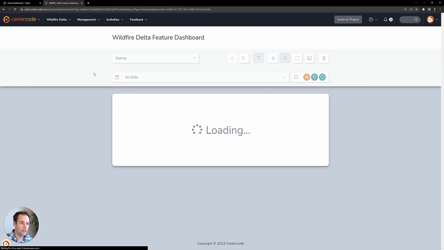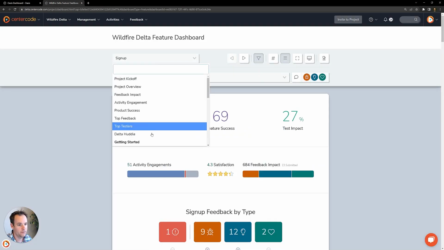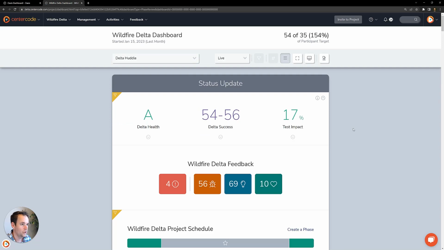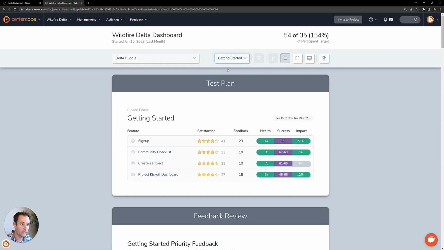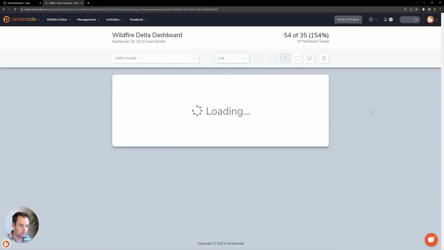I'm going to exit out of there, and then I'm going to go down to the Delta Huddle dashboard, which is our tool that we use to kind of support the Agile process. It's designed around giving your whole team a snapshot of what's going on. And right now I'm in the live view, but I could go backwards to see what the Delta Huddle looked like when we closed out our getting started phase of testing, if we ever wanted to look at that for historical. For now, I'm going to keep it on live.